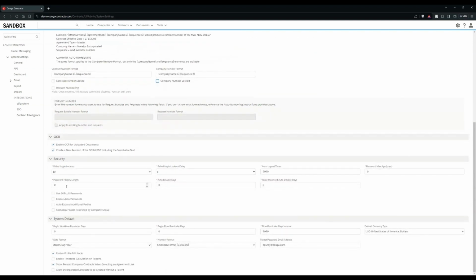In this section here, the security section, this has to deal with logins and passwords. These are fairly self-explanatory, but if these numbers are set to 0, they will not expire. Down below is the system defaults. Again, the system default zeros will not send an email, but these are also things that are able to be set for all users.